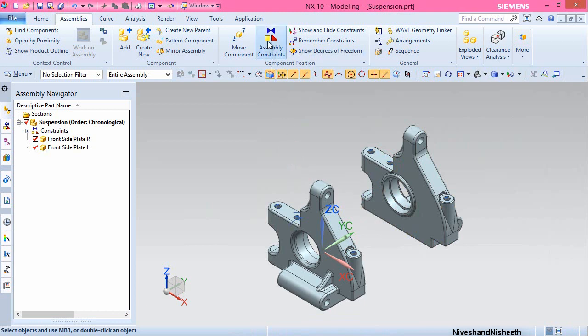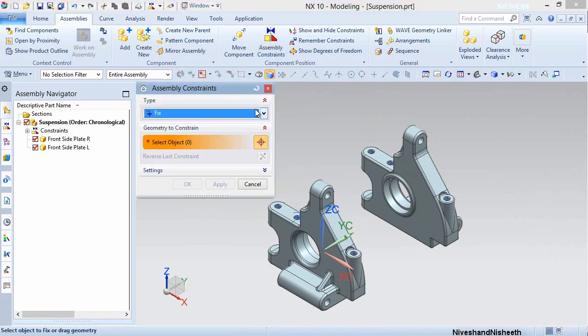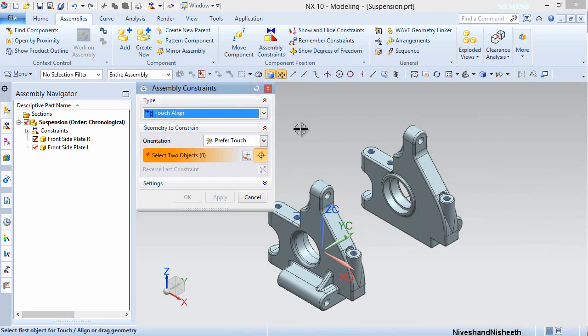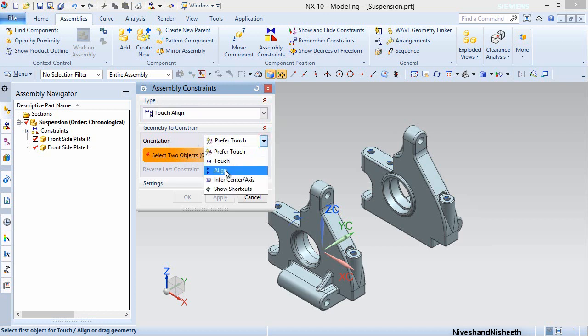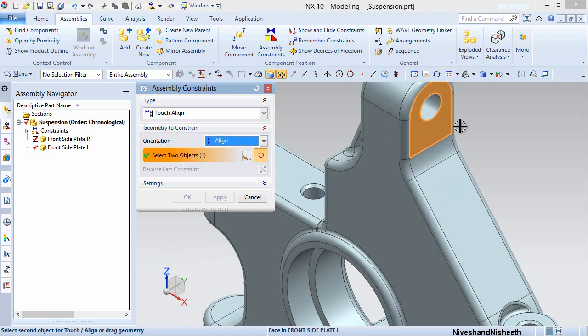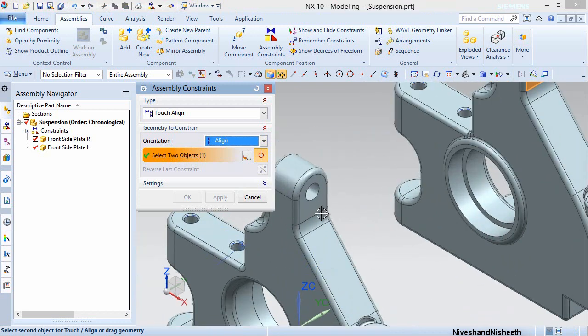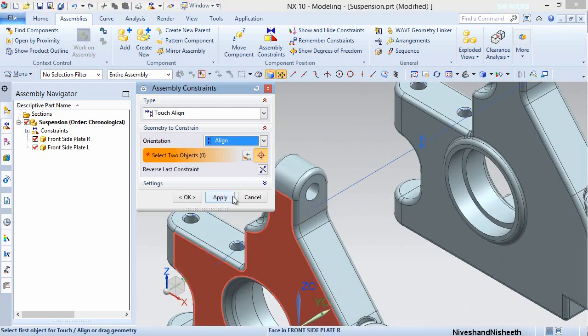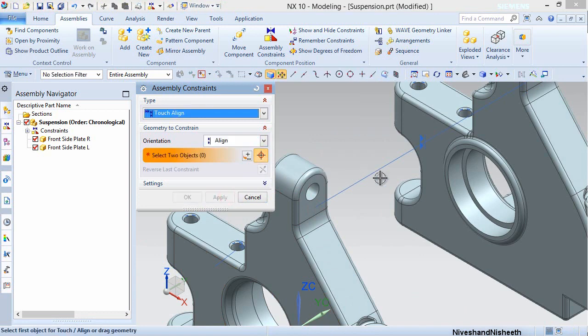Now we will activate the assembly constraints command. Under the orientation list, we will select the align constraint option. Now it is asking you to select the two components here, so we will select the front face of these two components and click the apply button. Now see the result. The align constraint is applied on these two components.